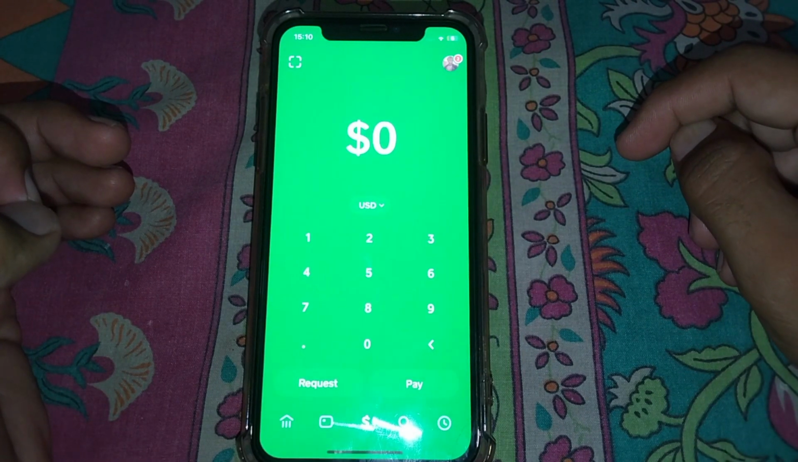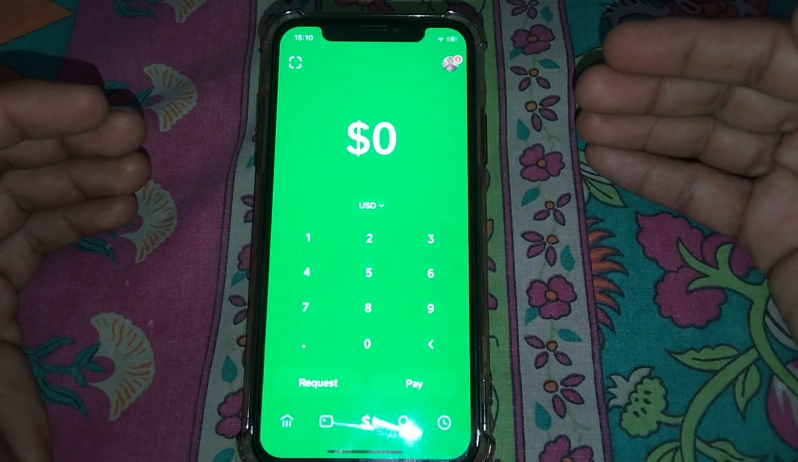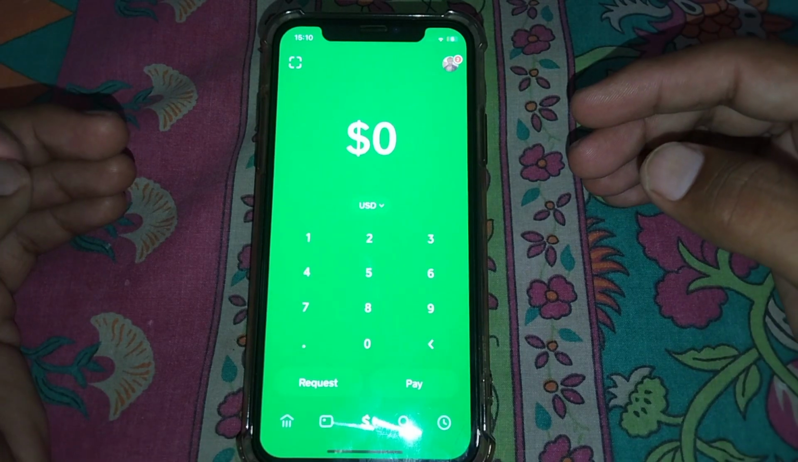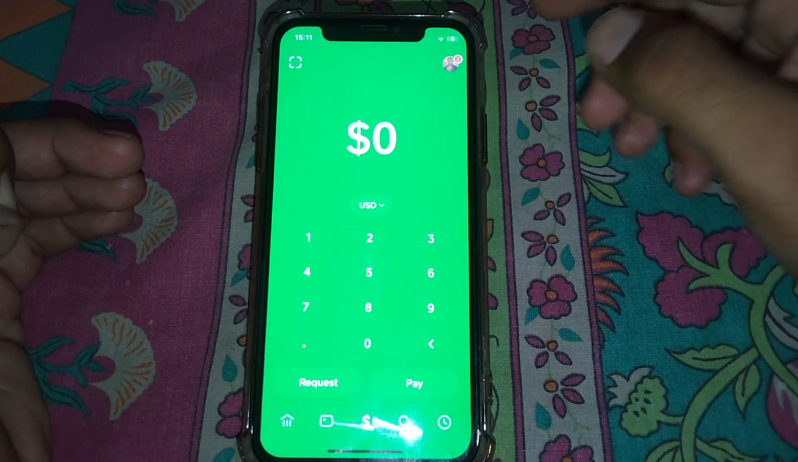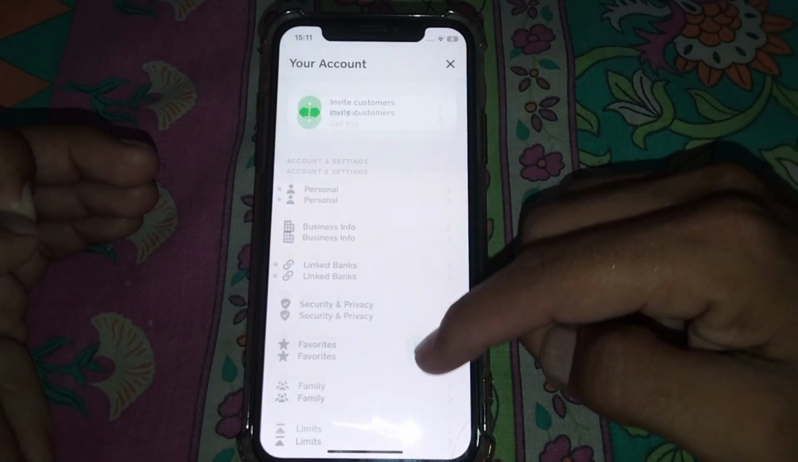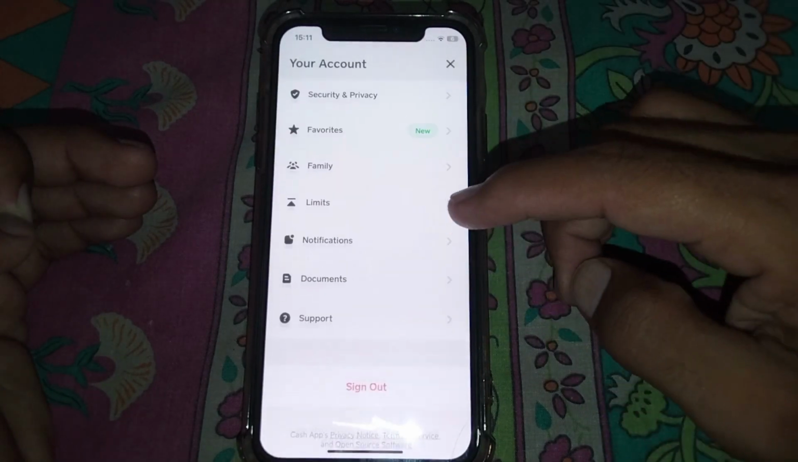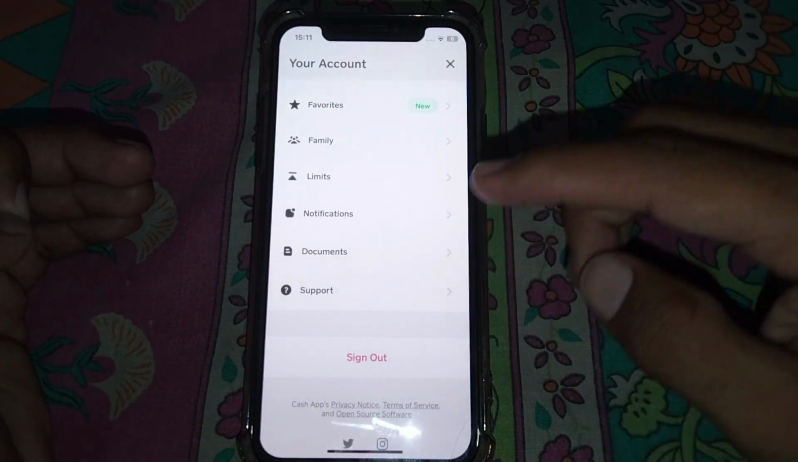If you have created your Cash App account and put the wrong age on Cash App and want to change it, then what you need to do, guys, is simply open Cash App, then tap on your profile. Okay guys, because Cash App needs your actual age that is on your ID card. So if you want to change it, just simply tap on support.